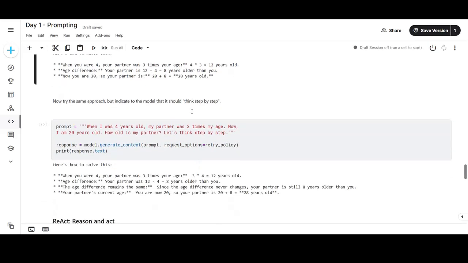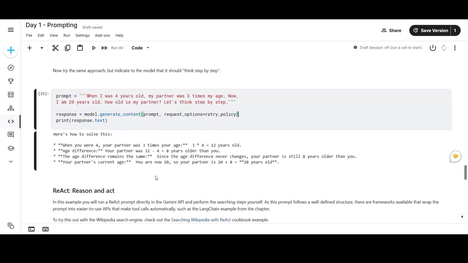So in the next prompt, if you want to know exactly how the logic is applied step by step, just include the prompt over here. Let's think step by step. Just check it over here. The step-by-step manner, the explanation is provided. So check out the third one. The age difference remains the same. Since the age difference never changes, your partner is still 8 years older than you.